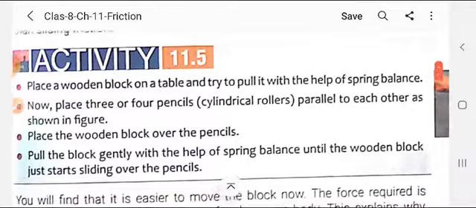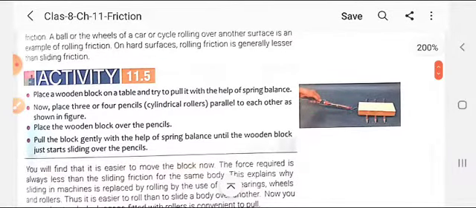Now students, you can see in the figure given by the side, under the duster pencils have been put, and when it is pulled, the duster rolls very easily with the help of those pencils, which shows that there is less friction applied to stop the moving duster.